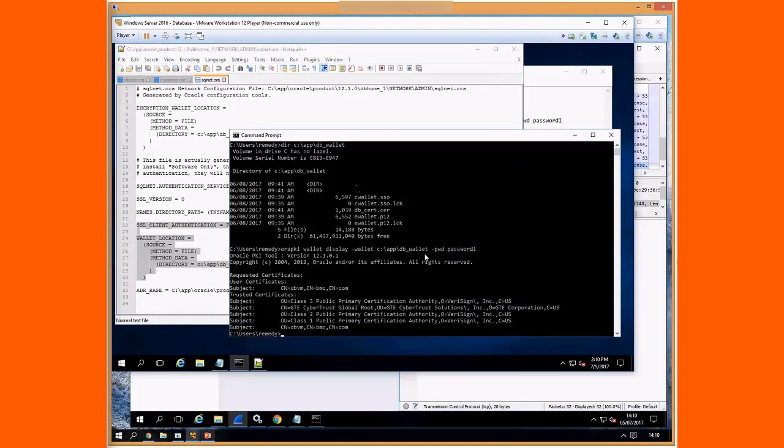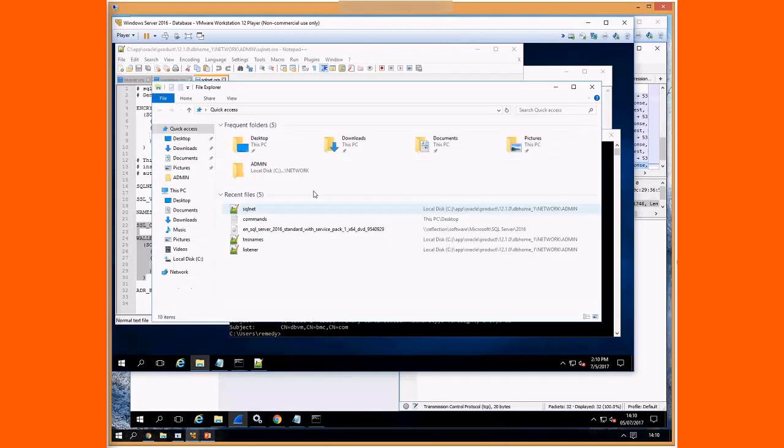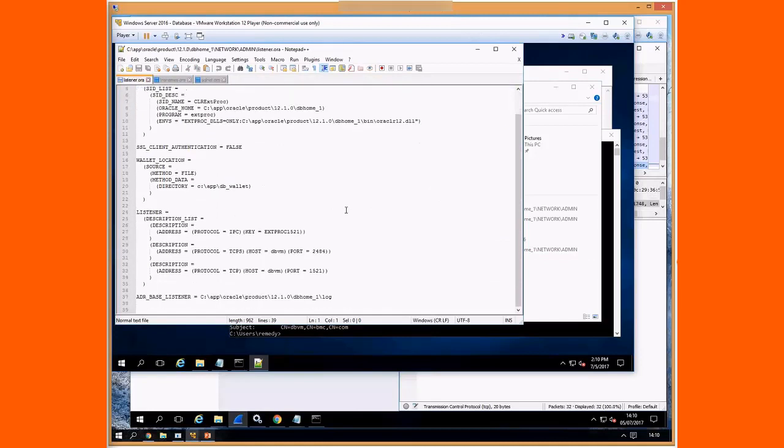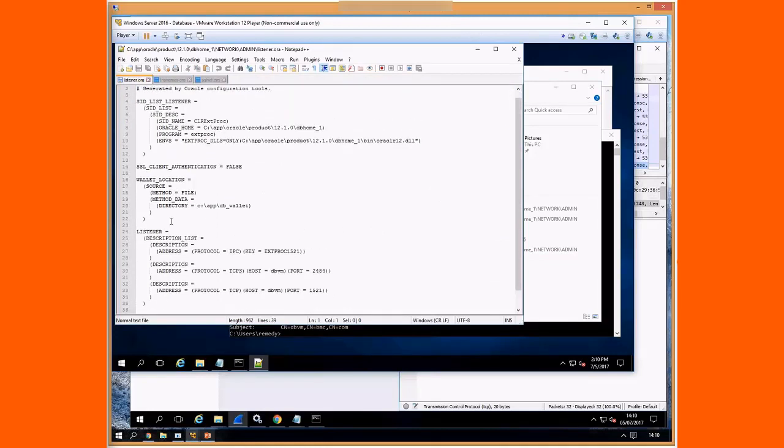We also need to make an addition to the listener configuration, so that the database knows where to listen for and where to accept encrypted connections, SSL-enabled connections, and that's done through the listener.ora file, which is also in the network admin directory. Similarly, we need to add the SSL client authentication and the wallet location details, but we also need to specify a port to be used by the SSL connection.